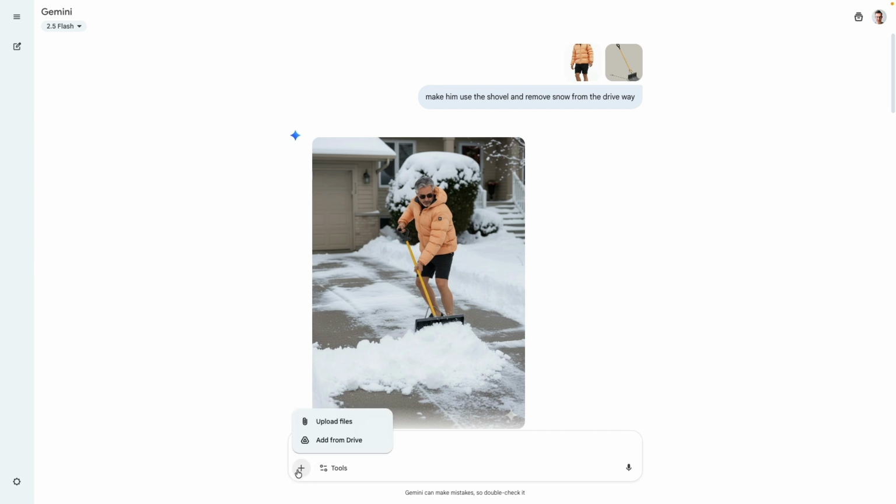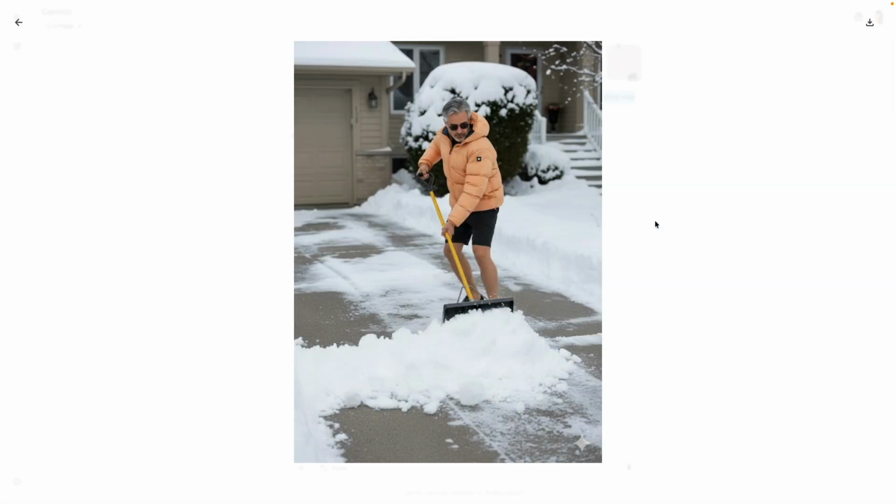You upload these two images, in this case to Gemini. You can use whatever AI, for example, ChatGPT, and then you just write your prompt. Make him use a shovel and remove snow from the driveway. And then that is what you get. Look at that. This is literally mind-blowingly amazing.